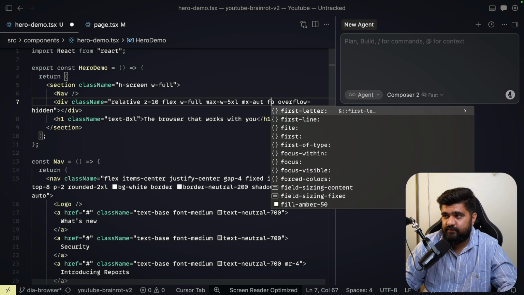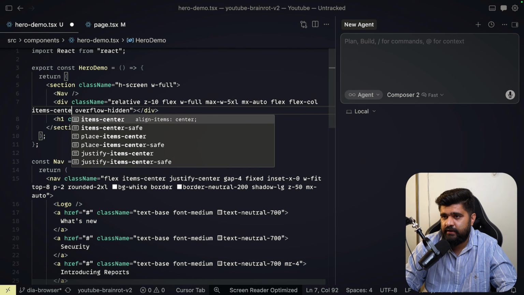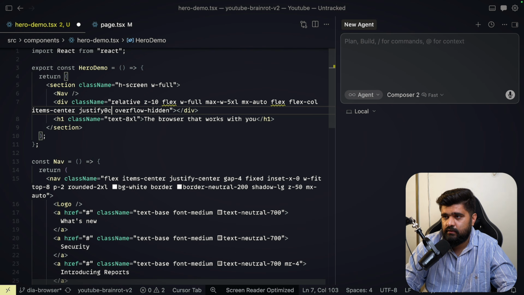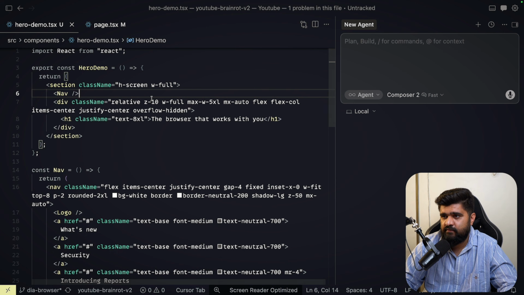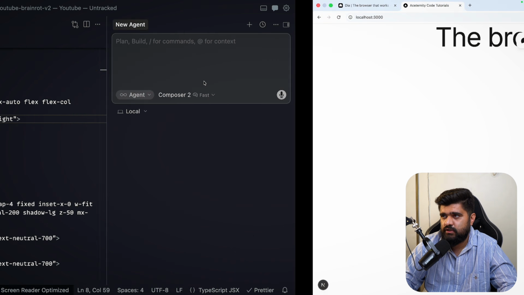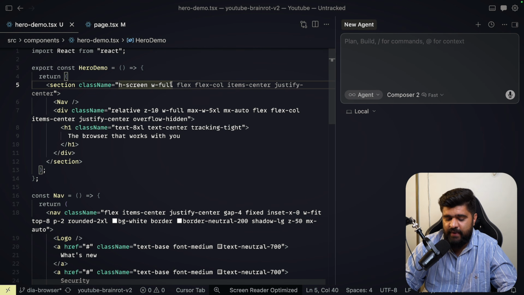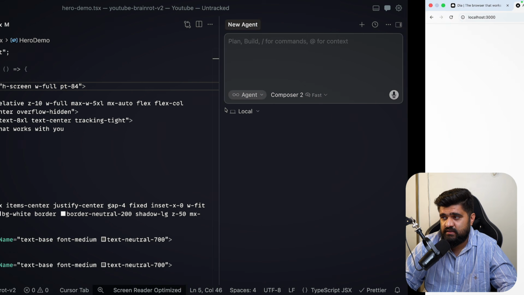And it'll be flex, okay. Flex-col, items-center, justify-center. Flex is already there, so I'll remove it and I will wrap this right over here. Right, this is what we have. Text-center, tracking would be tight, so that you see right over here. I also want to give some padding over here. I'll give pt-84, so that it is nicely right over here.